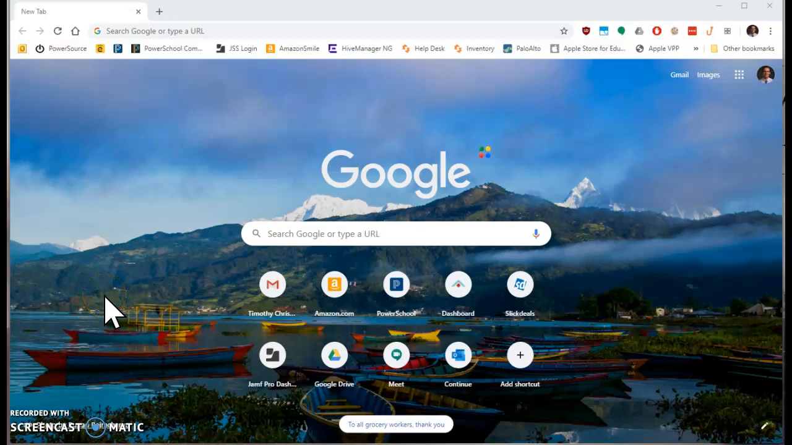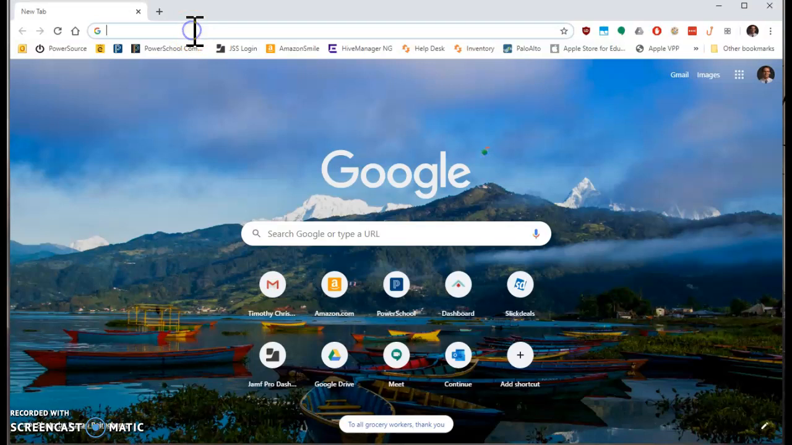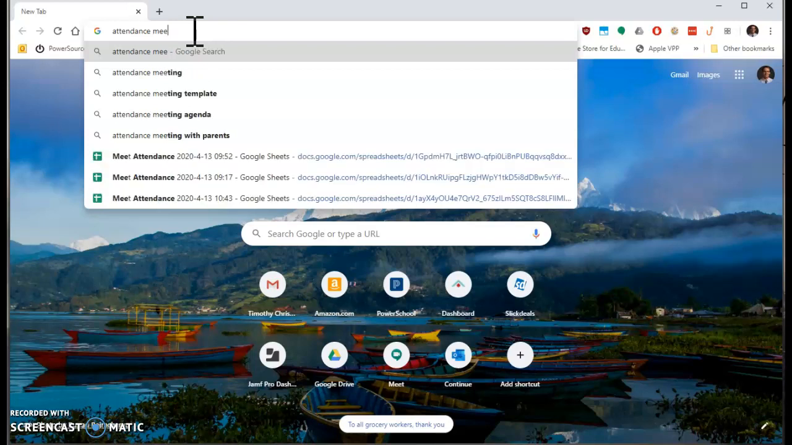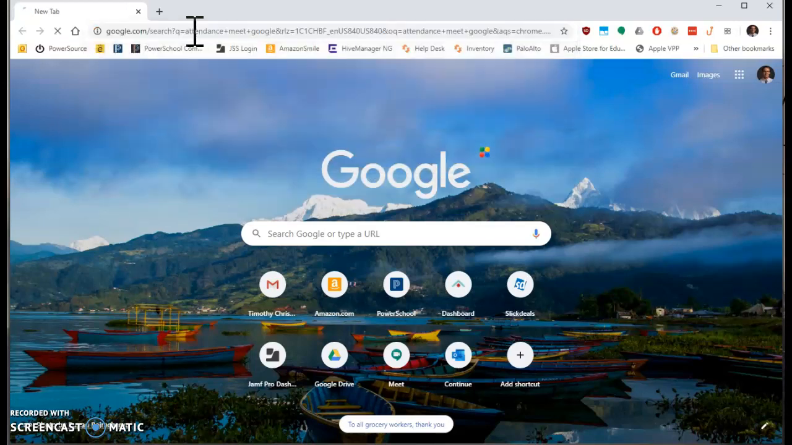A question that has come up numerous times is how do I take attendance in a Google Meet? Fortunately, someone has actually written an extension just for this. I linked the extension in my email, but you could also just go to Gmail and type attendance meet Google.